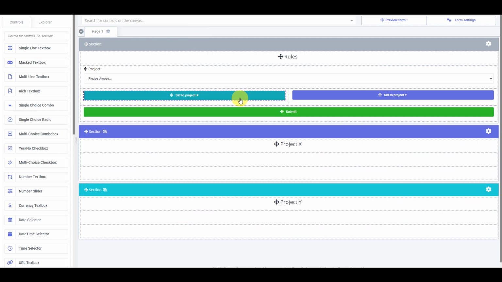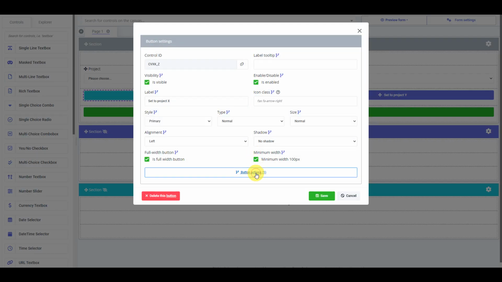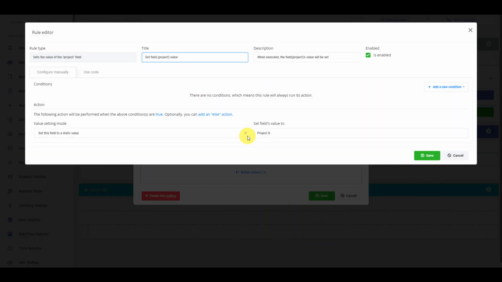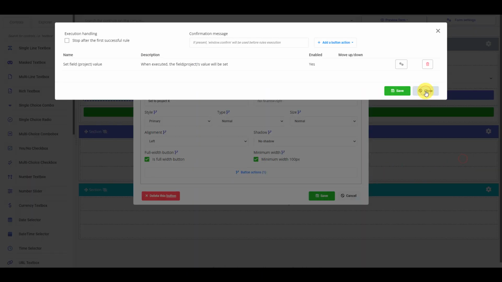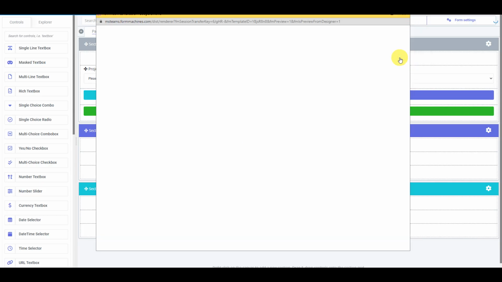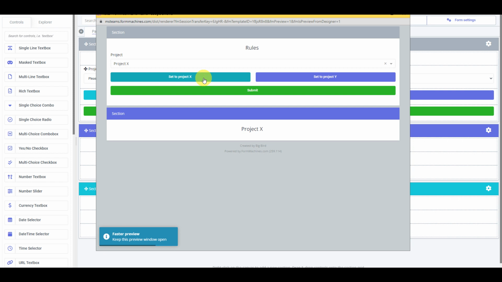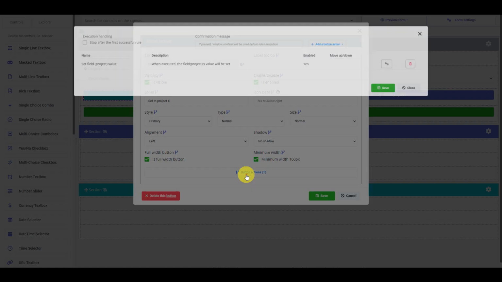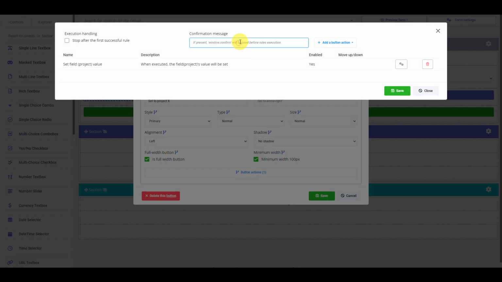The next topic covers confirmation messages. I have a button here that sets the field's value. I'll add a confirmation message to this button's rules. Note this only applies to button rules.